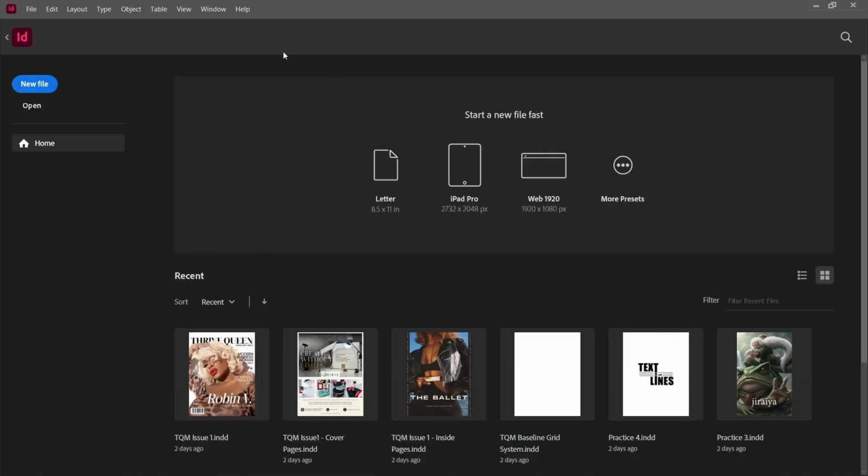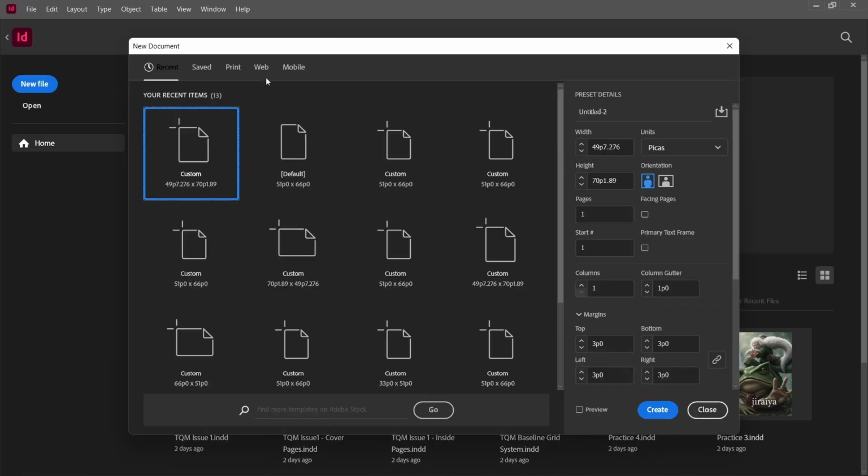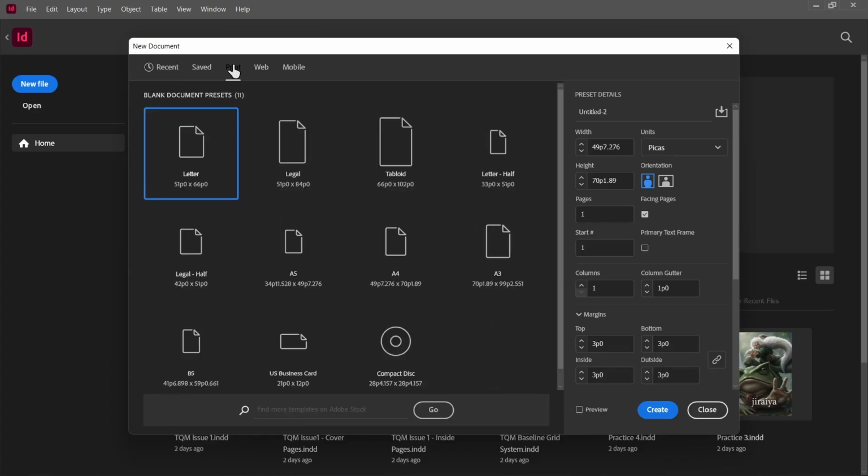In today's video I'm going to be showing you how to create text wrap right here in Adobe InDesign. So let's quickly create a new project. I'm just going to come here and click on new file, and this dialog box will open. I'm going to print, and under print I'm going to choose A4.